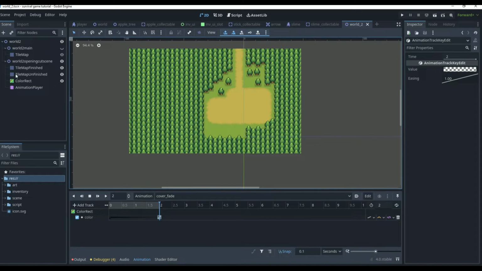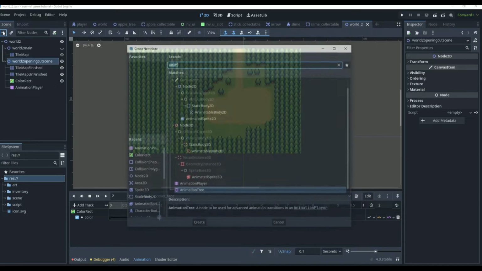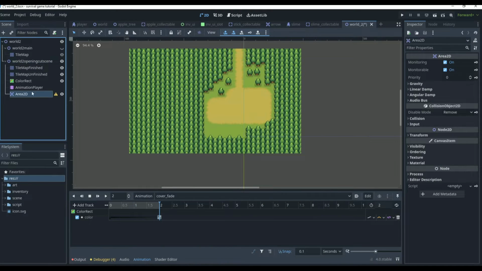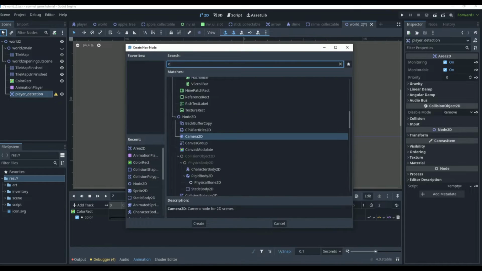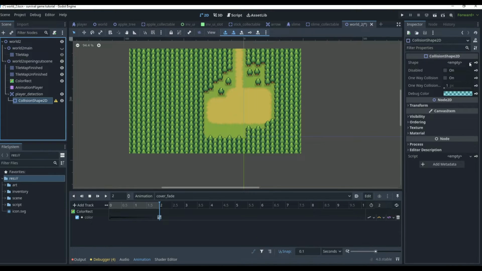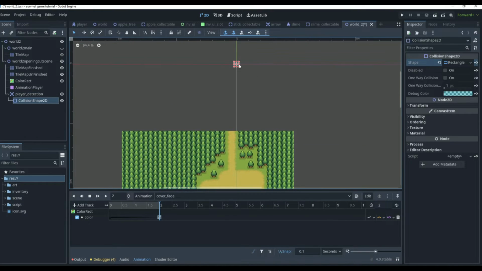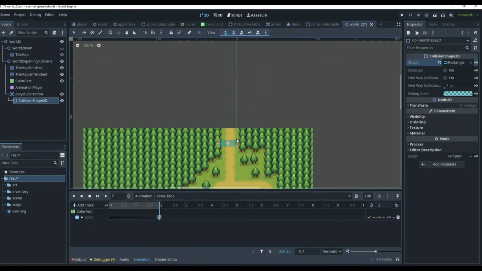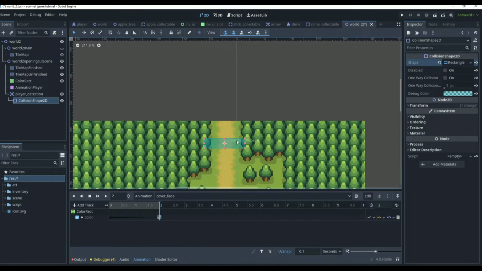Okay, so now we're going to need a player detection area. So in our cutscene, we're going to add an Area2D, and this is going to be our player detection. So we're able to see if the player has entered the area for the first time, when the player is entering in the area, and basically whenever the player is entering world 2. So we can say our player detection, and all we're going to need here is a CollisionShape2D. We can make this into a square. This is going to be very simple, and then we can just put it across the entrance here.